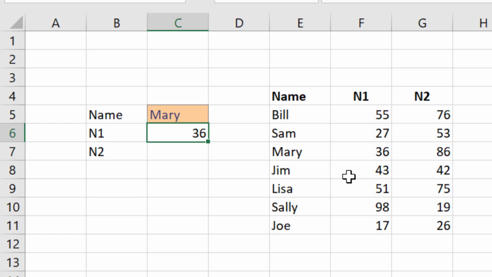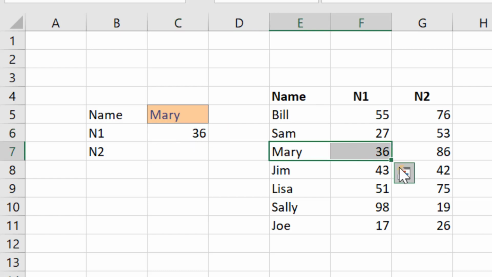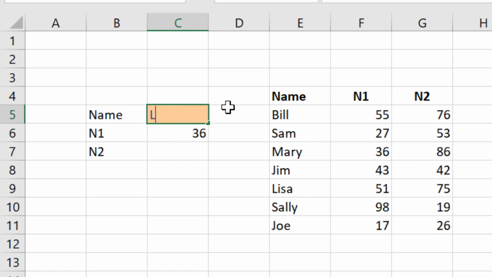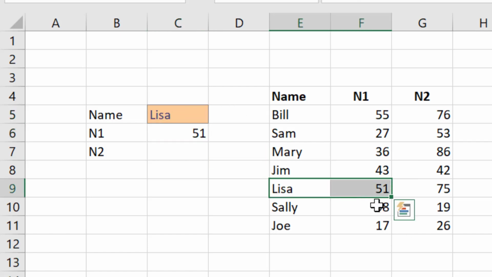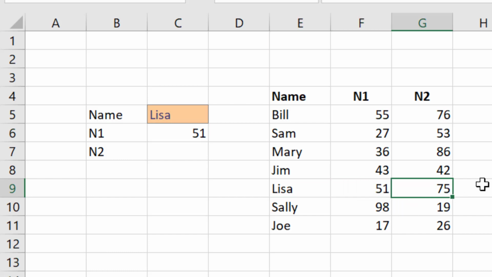So when we have Mary in the name, N1 is going to be 36. And if we trace down through the list, N1 for Mary is 36. Let's change this to Lisa. And when we change it to Lisa, N1 changes to 51. Perfect. That's what we want.